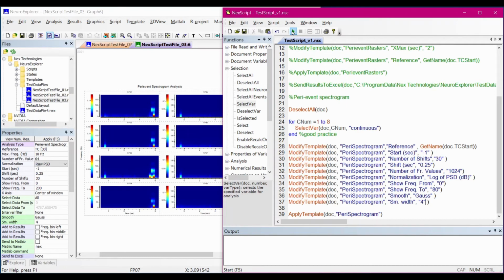So now let's save it. Let's see if I get any of those errors and see what the peri-event spectrograms look like after all these settings have been modified. Oh, and I did get an error, and that is because I left off a parentheses. So then we have to save it again.